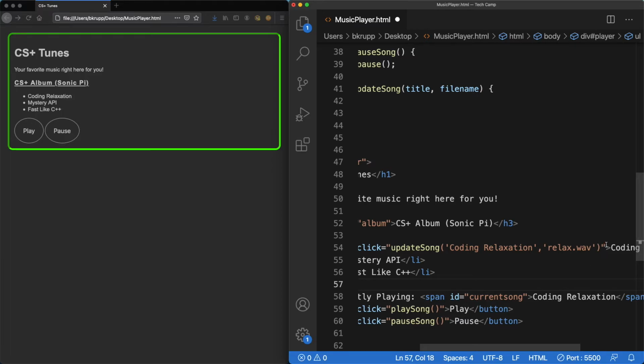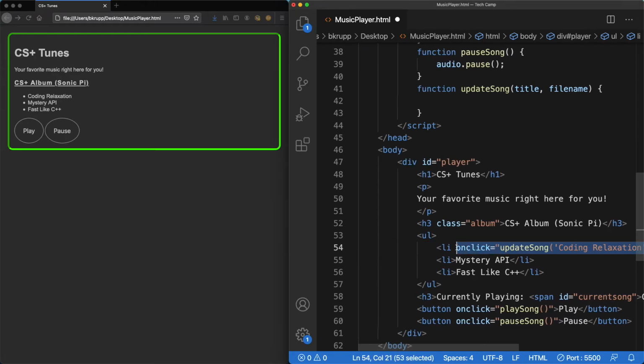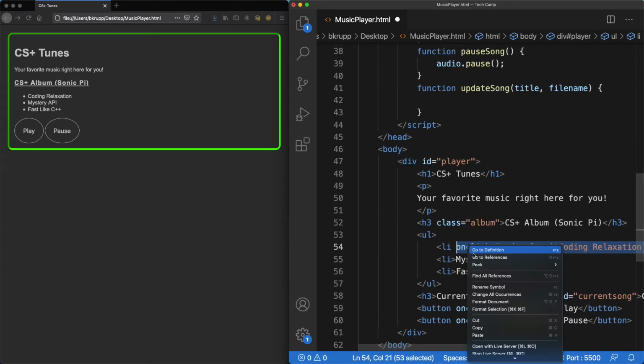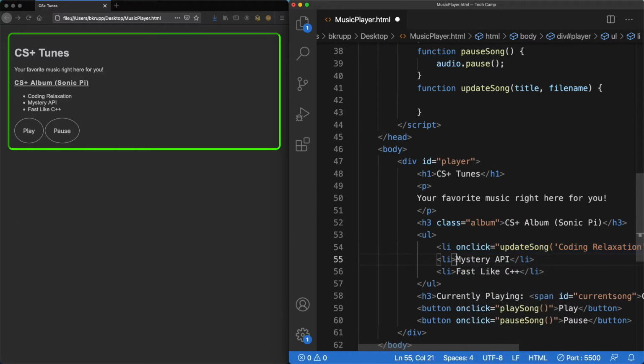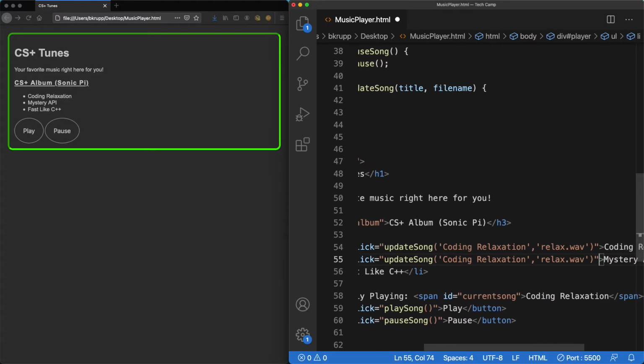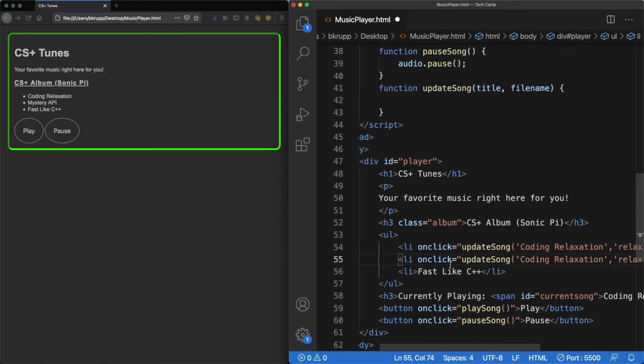Okay, so that's what our code should look like when we're done. And then once I'm done with that, I'm going to copy that on click. So I'm going to do this a couple times, and I'm going to paste that into each of these li tags. You want to make sure that greater than sign is after that double quote. Okay, but it's got to be there. And I'm going to paste it here too.